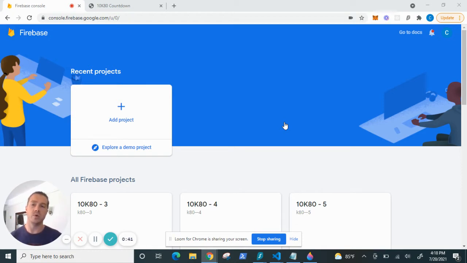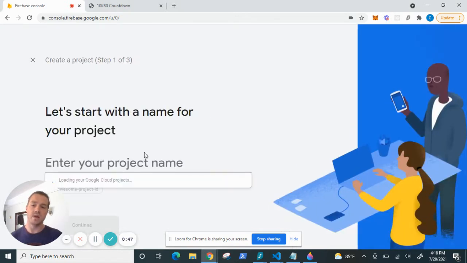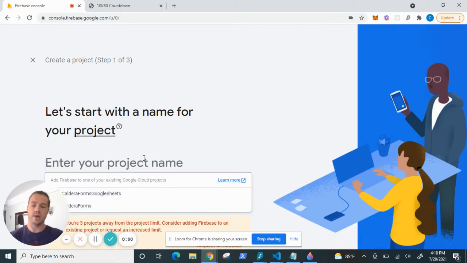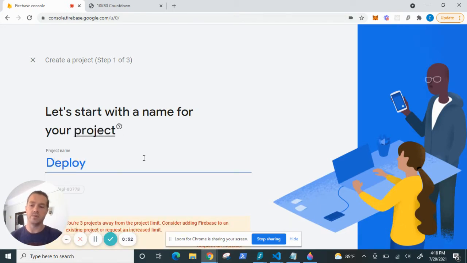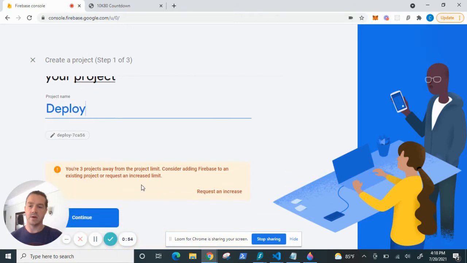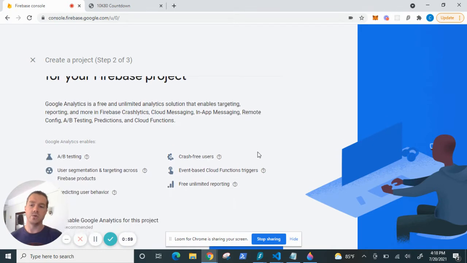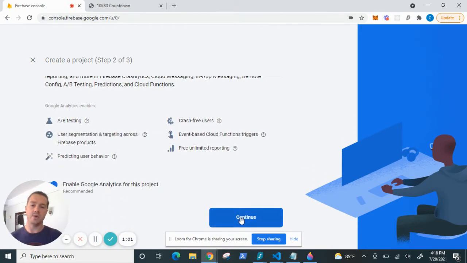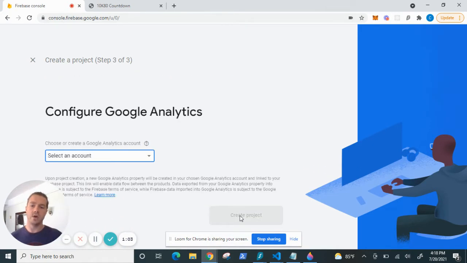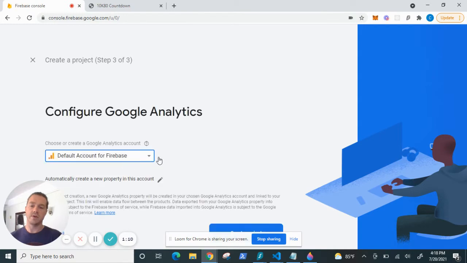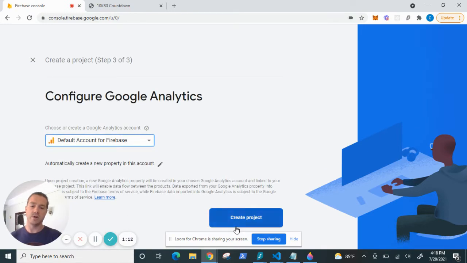And once you do, you'll be brought to this page here, which is the console. What we're going to do is go to Add Project, and add a project name. I'm going to use Deploy, as that's what we're doing here today. We'll be prompted to add analytics. I would add them as they're very powerful tools that you can use to optimize the performance of your app. And then we're going to select an account, the default account for Firebase, and create project.